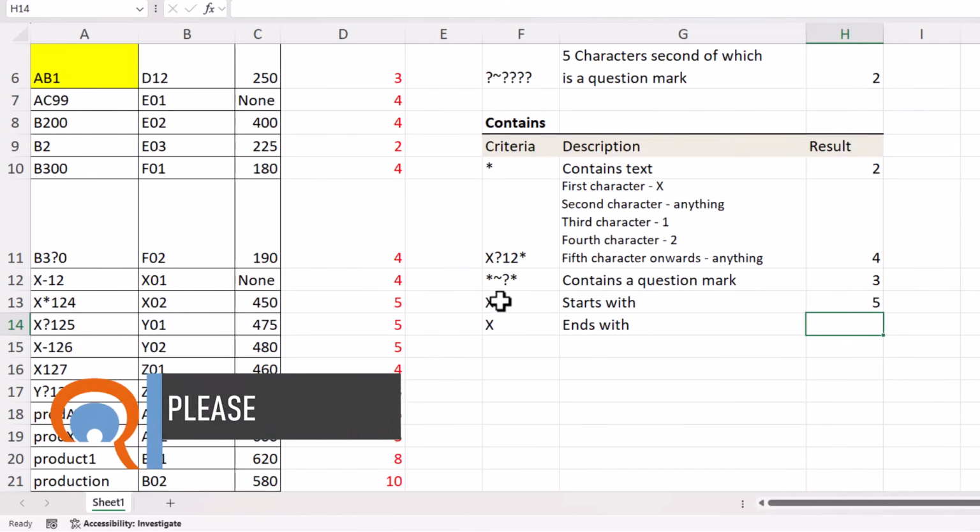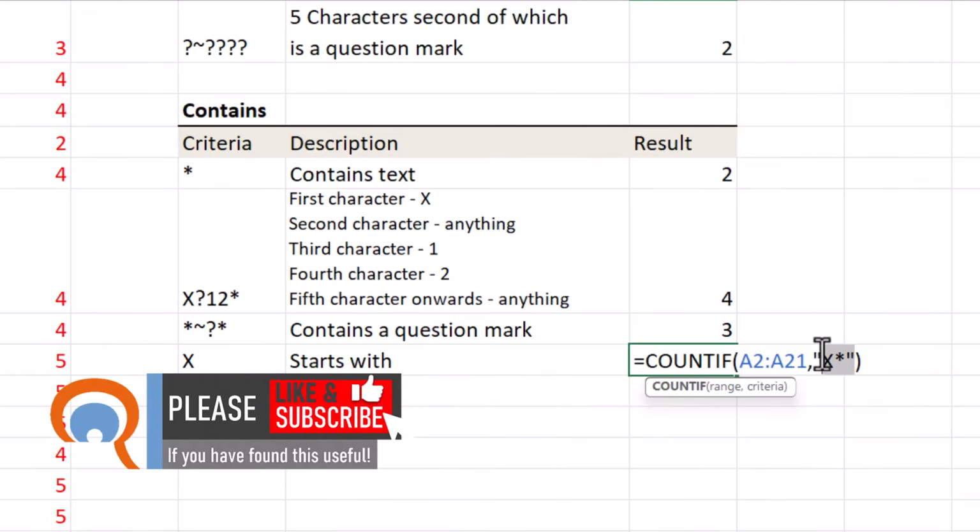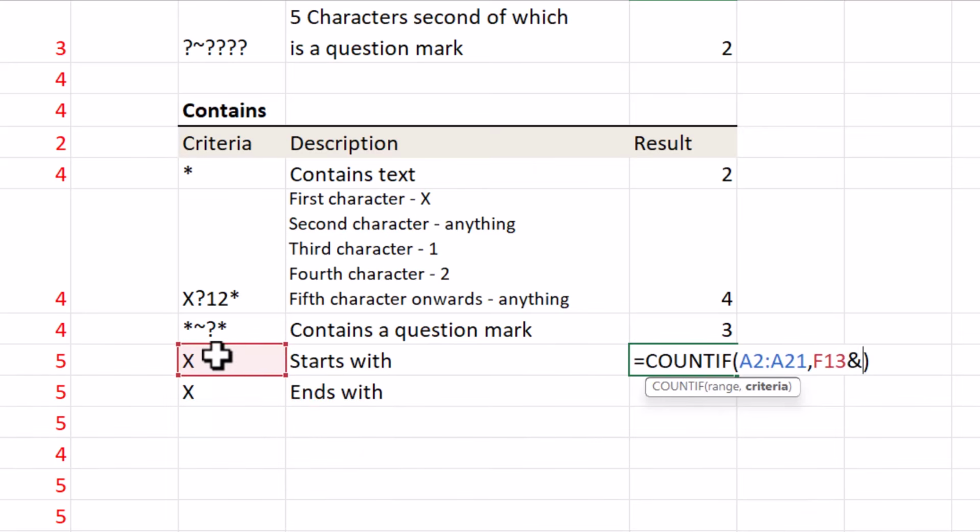What if I wanted to refer to the criteria within a cell? Well, what I would do is point at that cell and then concatenate it with the asterisk character. Now, to do that, I use the ampersand symbol, and the asterisk character needs to go in speech marks.